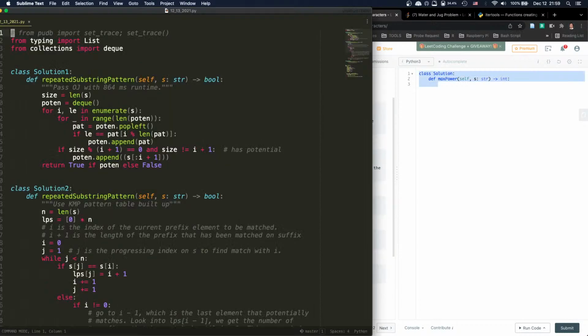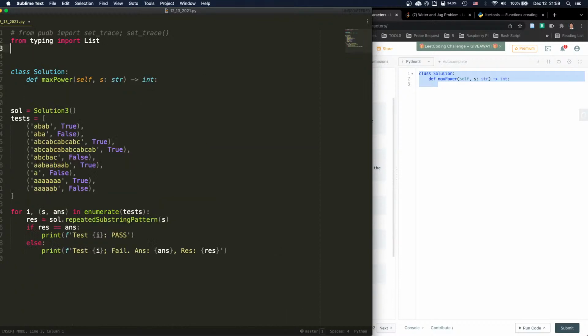Oops, got the wrong thing. Alright, what am I doing? Come on, pressed the wrong button. Right, so we're gonna say from itertools import groupby, right? So we're gonna return the max. So for g in groupby s, and then len g. Okay, let's try this.